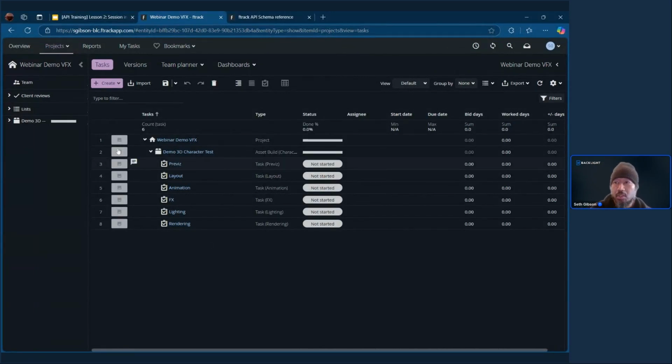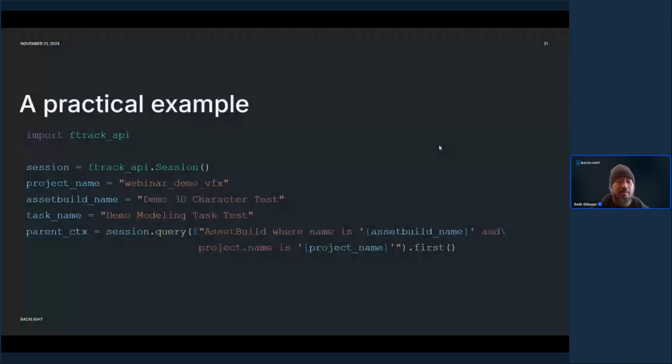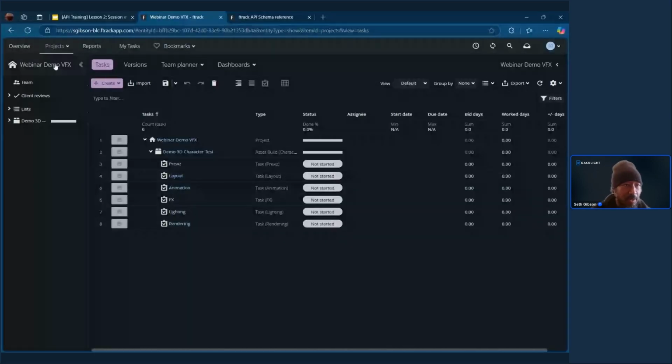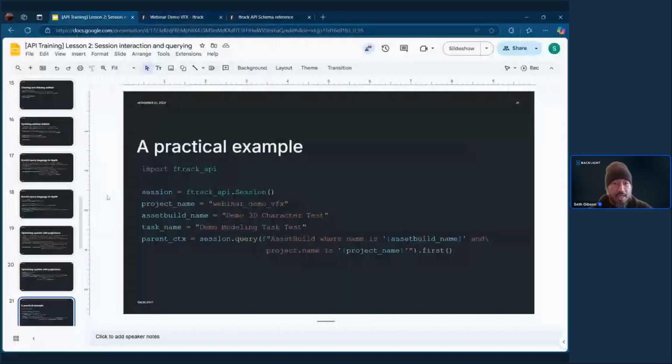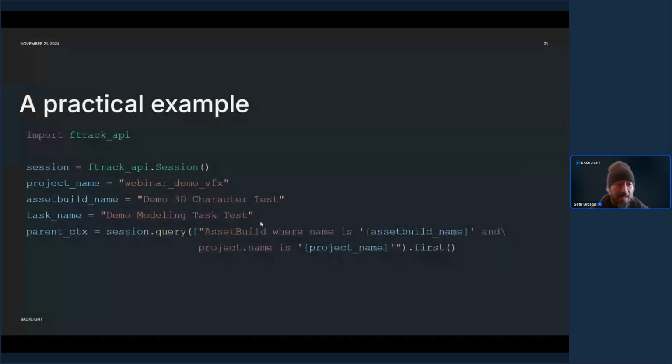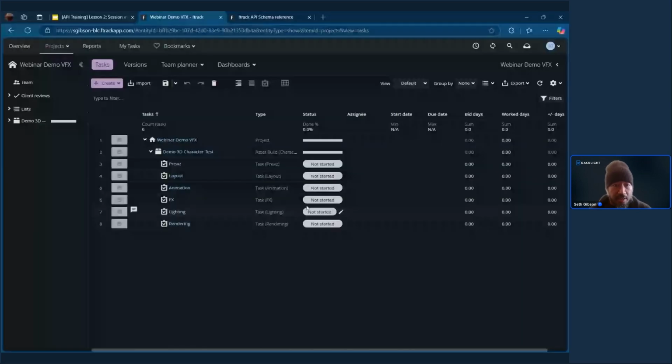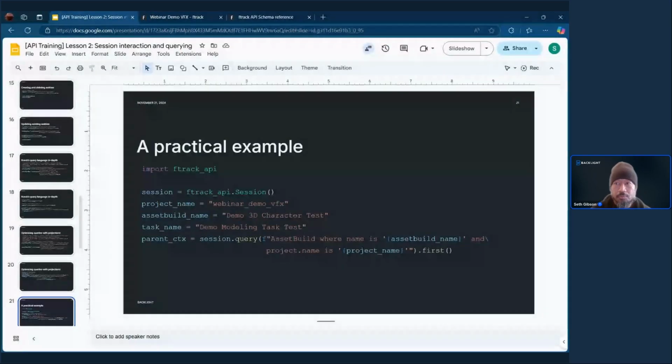So we'll start by obviously importing all the functionality we need. We create the session as we've seen, and we'll set up a couple bits of data that we're going to want to query against and create against. For example, I have my project name, which, if I look at, is webinar demo VFX, I have my asset build name, and I have my task name. My asset build, again, is right here, demo 3D character test. And then my task will show up beneath this.